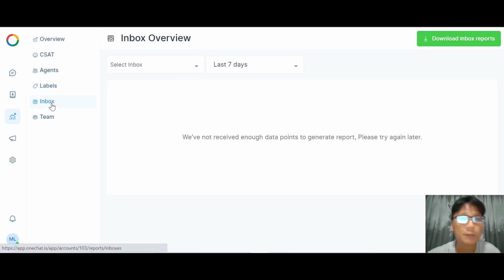And for inbox, okay, so right now you can actually select the inbox. Right now it's actually empty, which we have not created at all. You can also see all the information under this inbox report. Or if you have a team, then you can actually select the team which you have. Right now it's actually empty. You can actually see the team analyst.